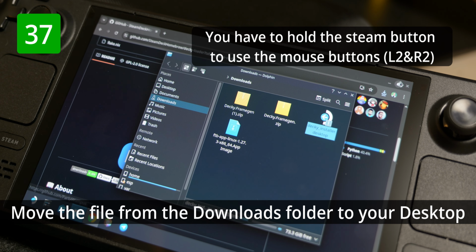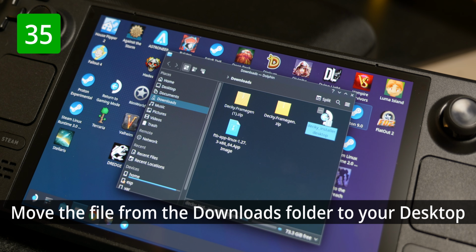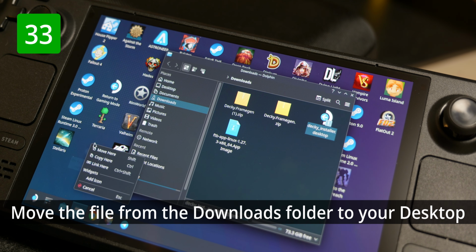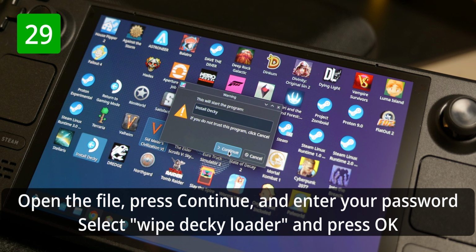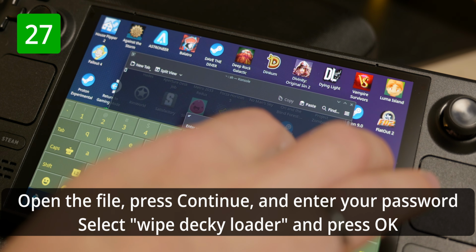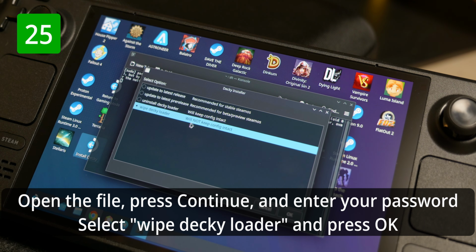Move the file from Downloads folder to your desktop. Open the file, press Continue, and enter your password. After this, select Wipe Decky Loader and press OK.